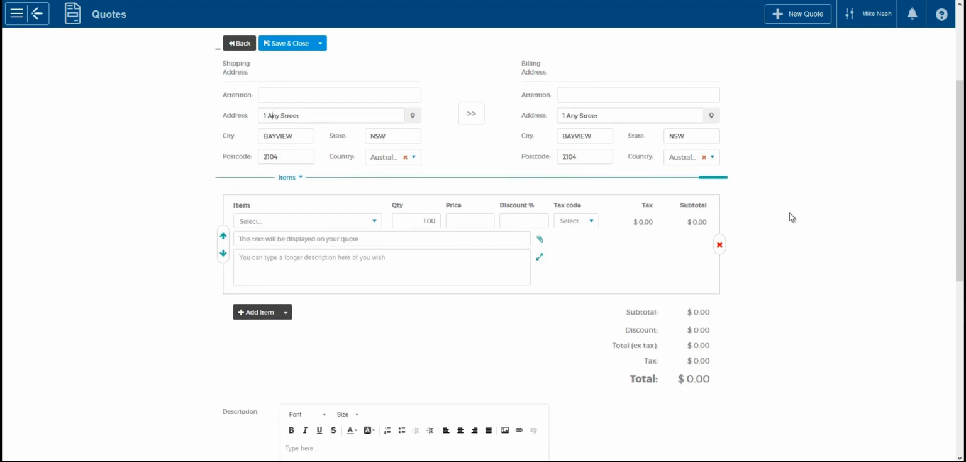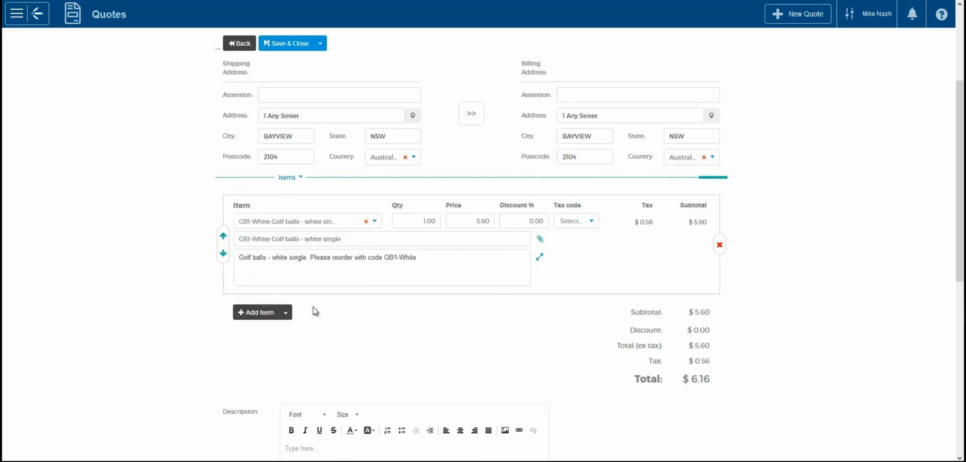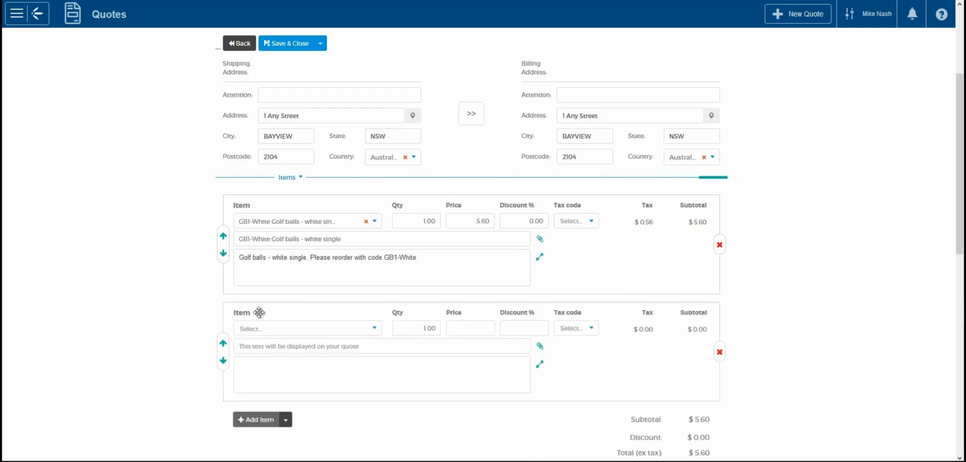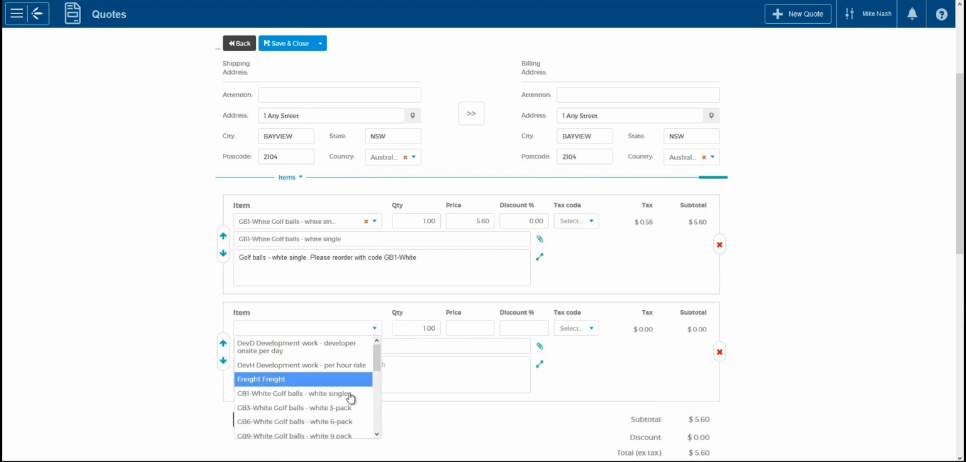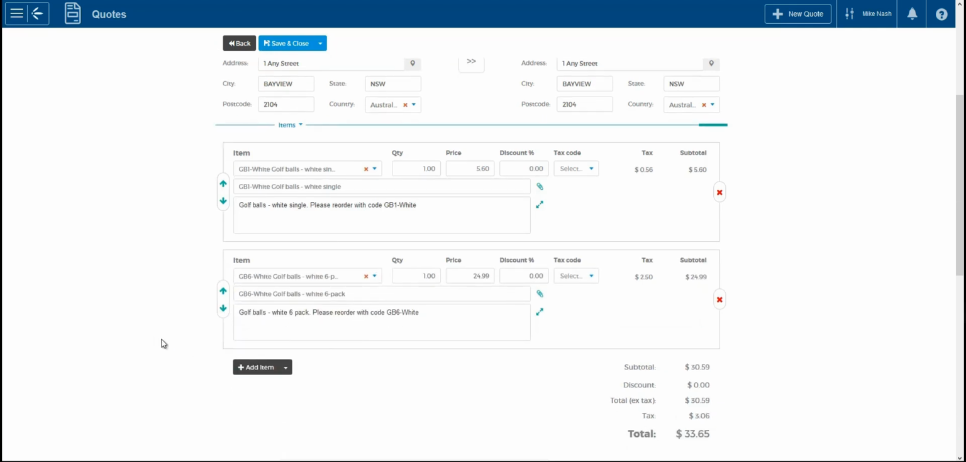And now we get down here into the quoting section. So earlier on, we just grabbed up some golf balls and pulled them onto the quote. I can add more items on. Add on a 6-pack, no problem, and I can keep doing that all day. We have though got some more advanced features around our quoting. So let's take a look at some of those features now.